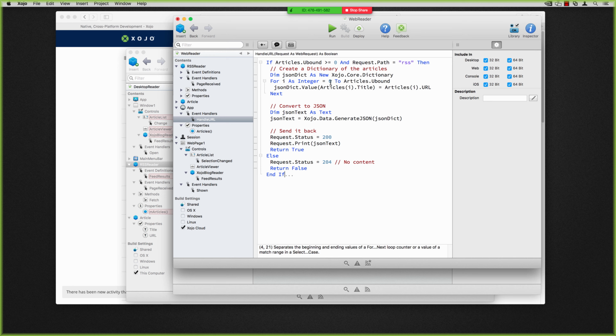Once the dictionary is all populated with our information, you can convert it to JSON with a simple call to the generate JSON method. And this gives us back JSON text. And then now we can tell handle URL to return it back. So we set the status to 200, say all's okay, and you call the print method on the text and return true, and that sends it back. So that part's pretty easy.